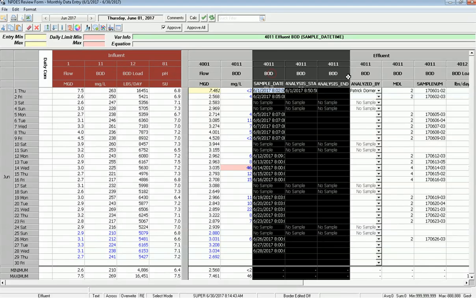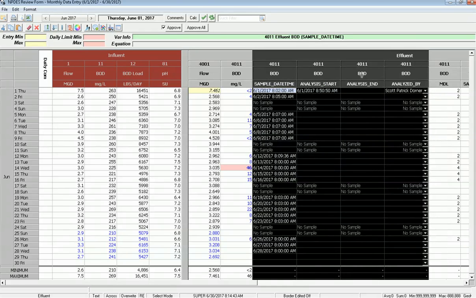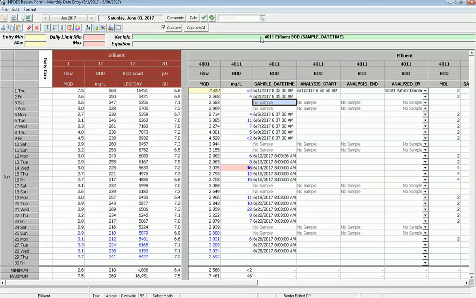First thing I'm going to do is highlight all these columns, drag them a little wider so I can see a little bit more information here. So what it tells me is that the green means that it's a LabCal field, and I've got the sample date time right here. So on this day, June 1st, I took the sample at 8:02 a.m. That comes right from your LabCal data. It's already been entered, and somebody's entered in the analysis start time, and here's the analysis end time, and Mr. Dorner here, that's me, analyzed that data.